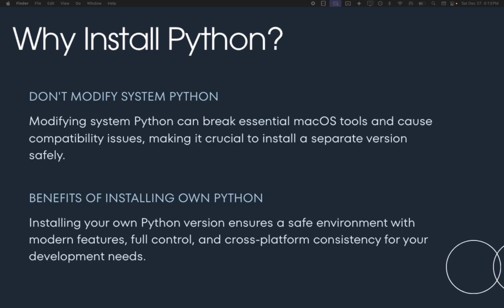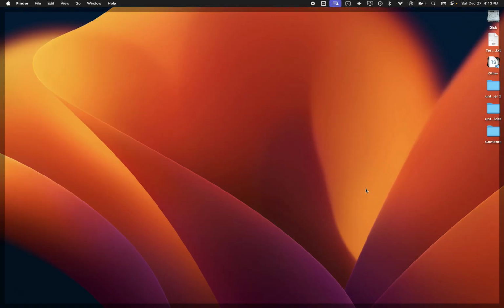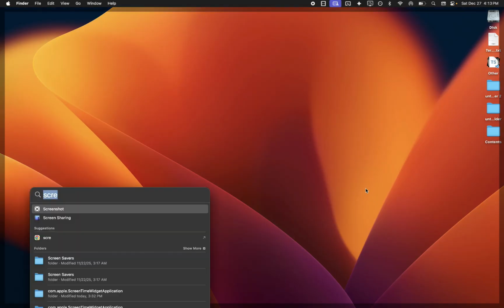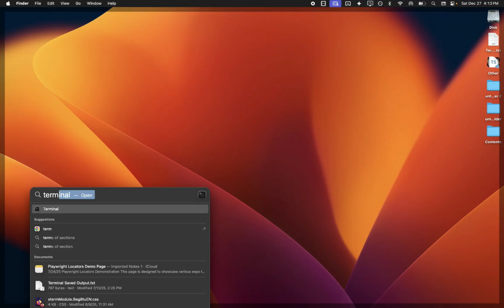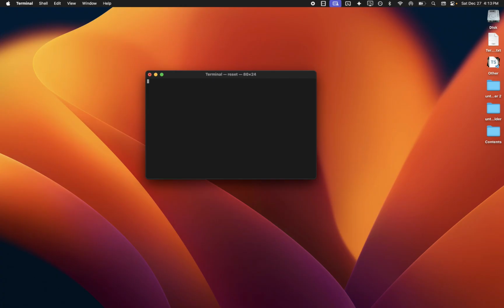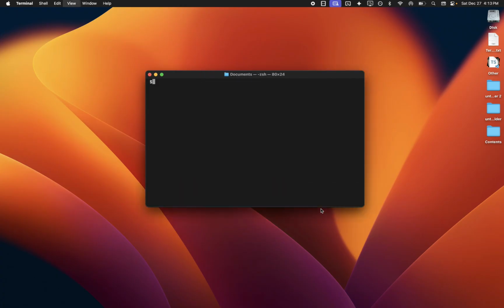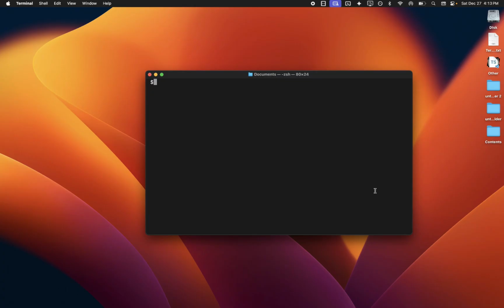The number one step is to check if you have Python already installed. Here I am doing it on my MacBook. So open the terminal by pressing Command and Space, type terminal, and hit enter, and you have the terminal here. Then just type this command: python3 --version. If you see a version number, then Python is already installed, but we still need to install the latest version. If you see an error, that's totally fine.